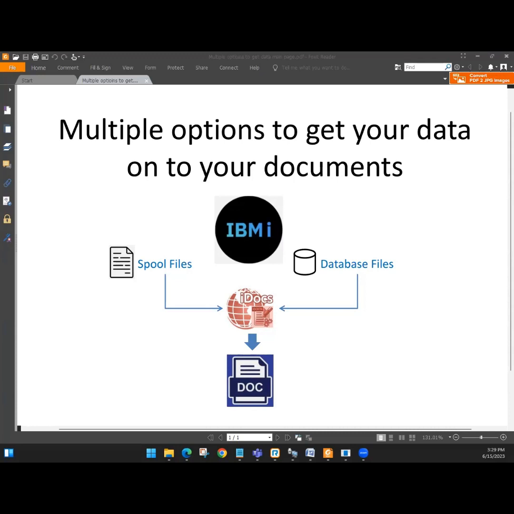Today's topic will be multiple ways to get your data onto your documents. This could be beneficial if you are already using existing spool files, SCS spool files, or AFPDS spool files. It could also be beneficial if you don't have spool files and need to grab your data directly from a database. In either case, both options are available and very easily done with our iDocs software, including our iMap utilities to make the mapping easy. We can grab information from the spool files or database files, merge the data with images like boxes, squares, actually pictures, and so on onto your documents, and create a finished document at the very end.